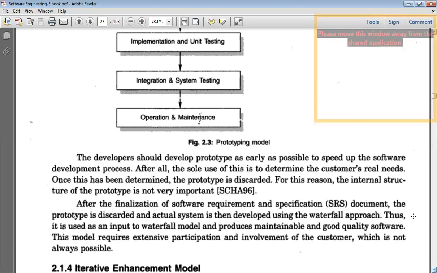So in this way, it takes more time and cost, but it is better for understanding. But the overall cost of large-size software development using the prototype model is less than the waterfall model, which is the least efficient in comparison to the prototype model.